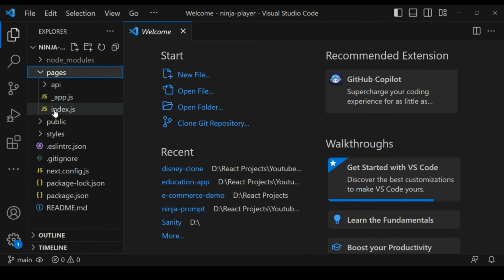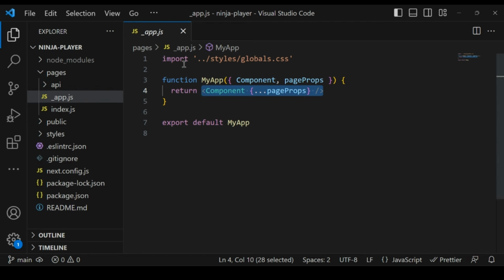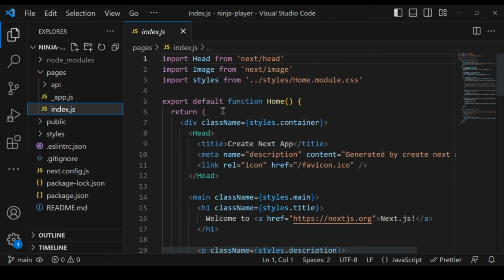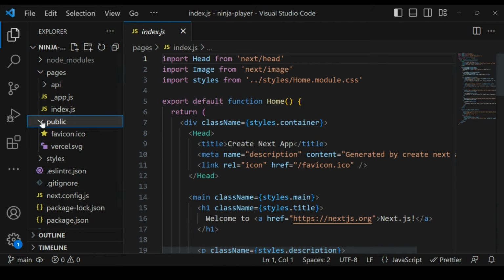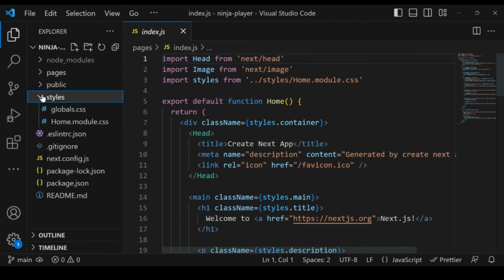The underscore app.js is our starting point for the application, and this is where all our components are going to render. Then we have index.js, which is our default page for Next.js. Then we have the public folder, where whatever images and assets we want to store, we can store here. We are not going to change the name of this particular folder, because this folder is very important in Next.js. Then we have the styles folder, where we will store all the CSS styles.